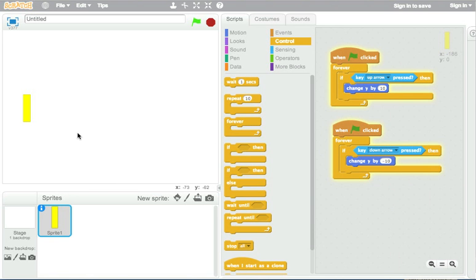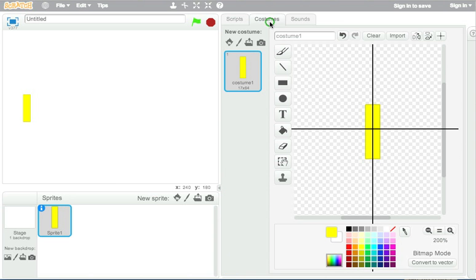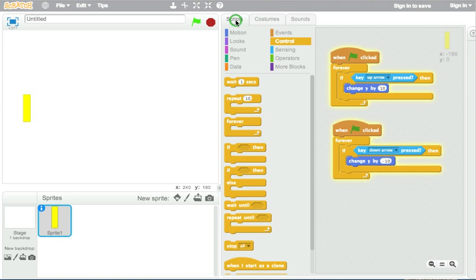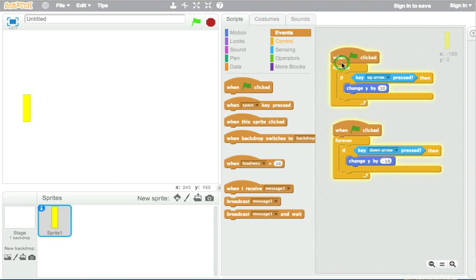Okay, so there's two methods. We created the paddle using the Sprite costume editor. We drew it, we positioned the center of the costume, and then we created a script, either using a loop with a conditional statement, checking to see if a key is pressed, or in the first example, using the keyboard event to manually change the Y coordinate.